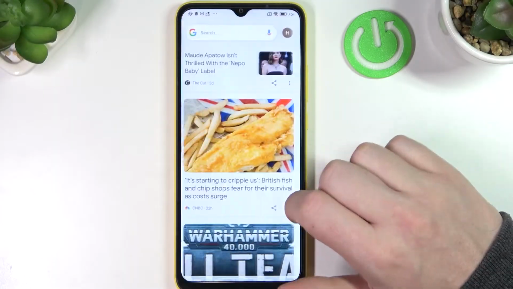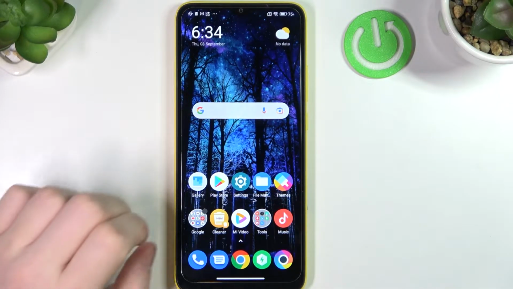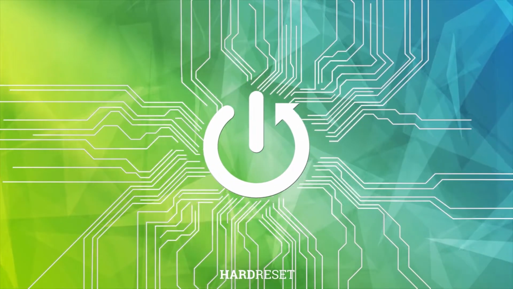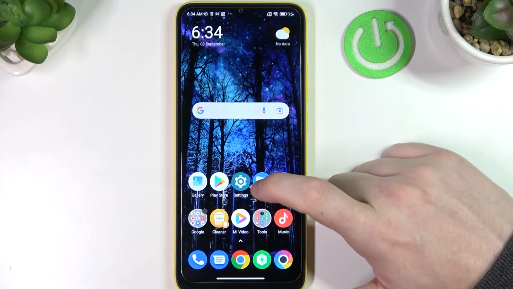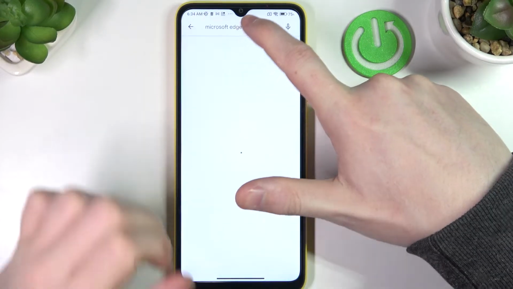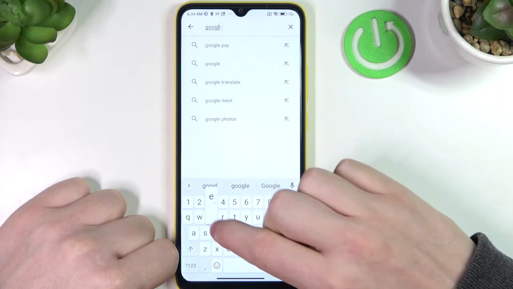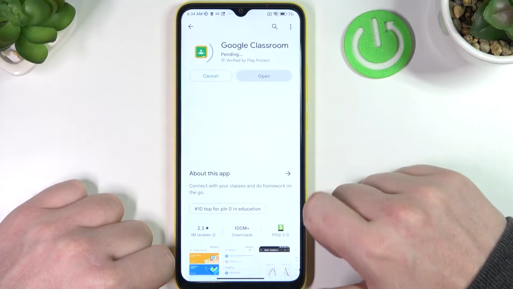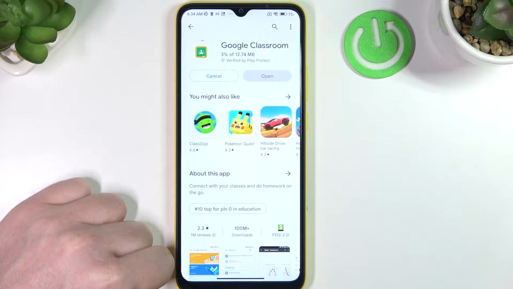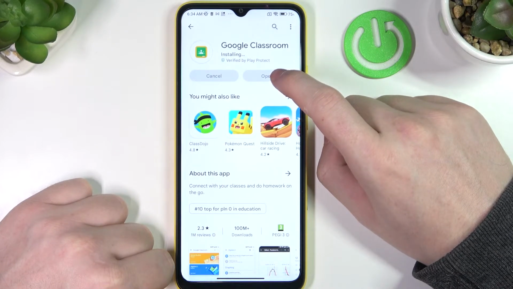Hello, in this video I want to show you how to install and join Google Classroom for your POCO C40. So in order to do this, you need to open your Google Play Store. Here find the app called Google Classroom. And download it. Now after installation process is complete, you should be able to open it.